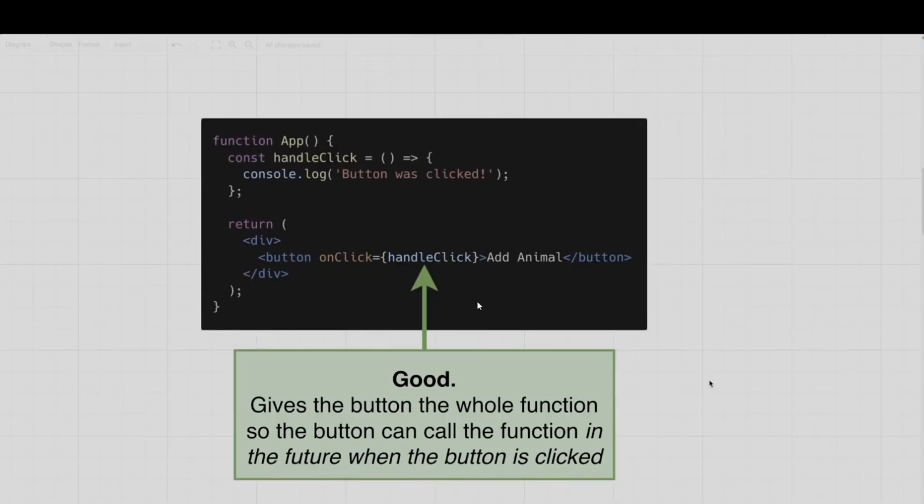And as you can see in our example from the last lecture, this is good practice. In this practice we are not using parentheses after referring to the callback function, so it gives the button the whole function, so the button can call it in the future when it is clicked. Because we haven't put parentheses here, it will only give a reference to handleClick, and handleClick will run only when the button is clicked, otherwise it will not run.